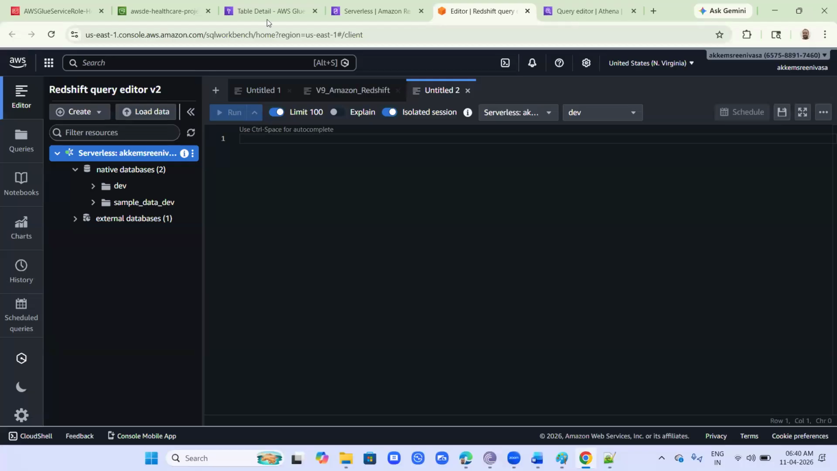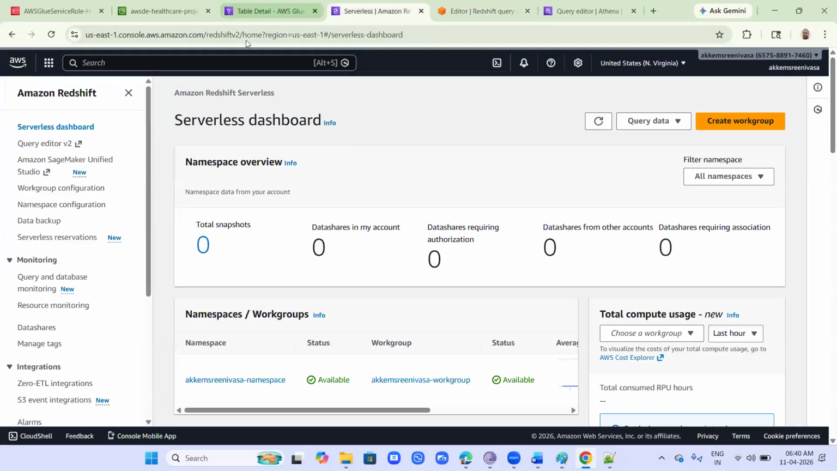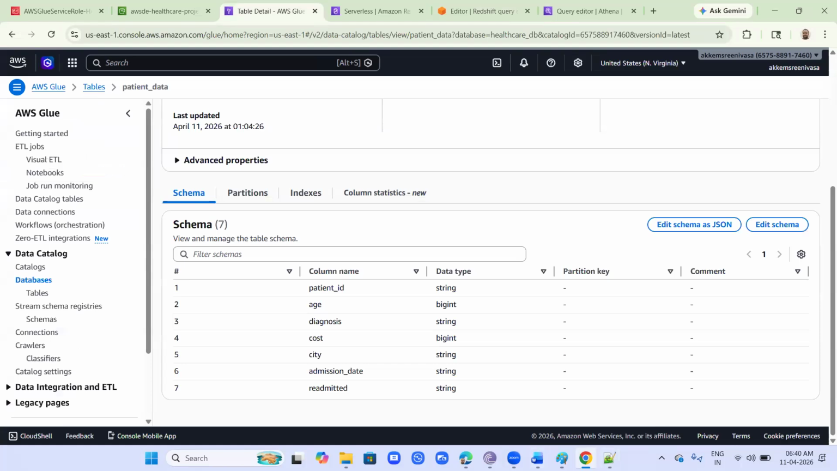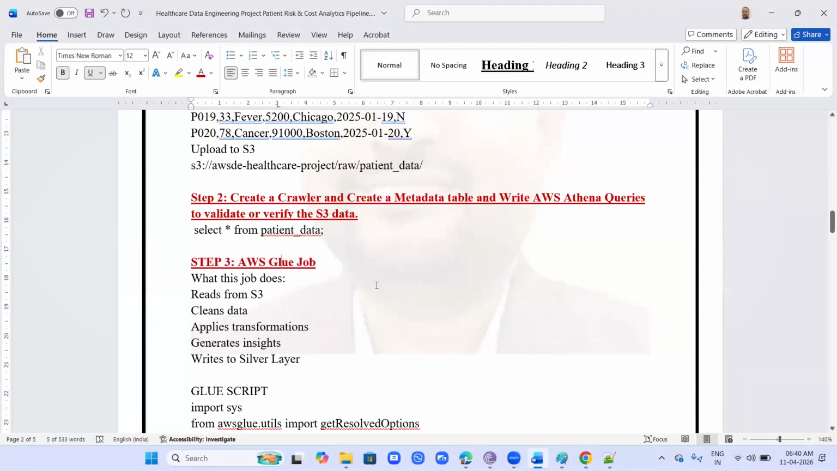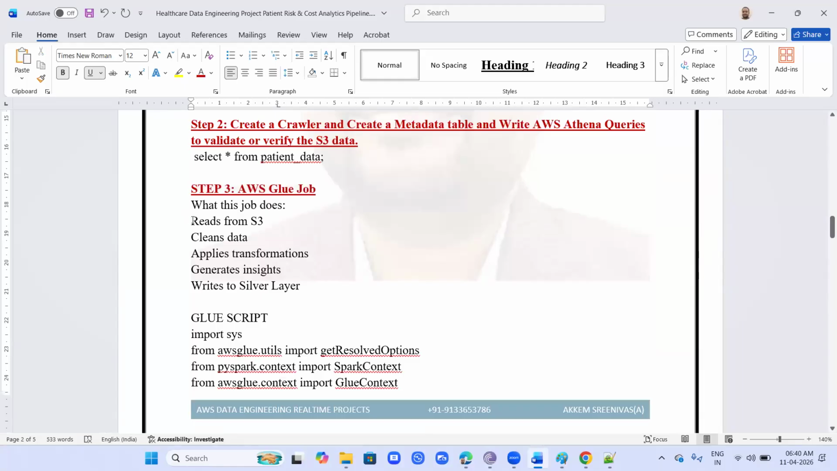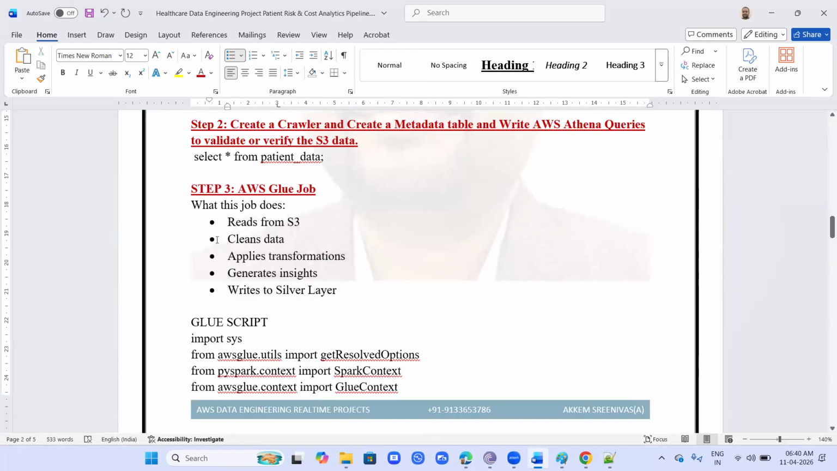Okay. So first, let's go to our Glue, and here we are going to write a Glue job. In this Glue job, first we read the data from S3. Then we perform cleansing of the data. If there are any null values or data type mismatches, we do cleansing operations. Then we write transformations using the Glue job. Then finally, we generate insights, meaning results. Then we write the output into the silver layer of Redshift. Okay, let's do this activity.